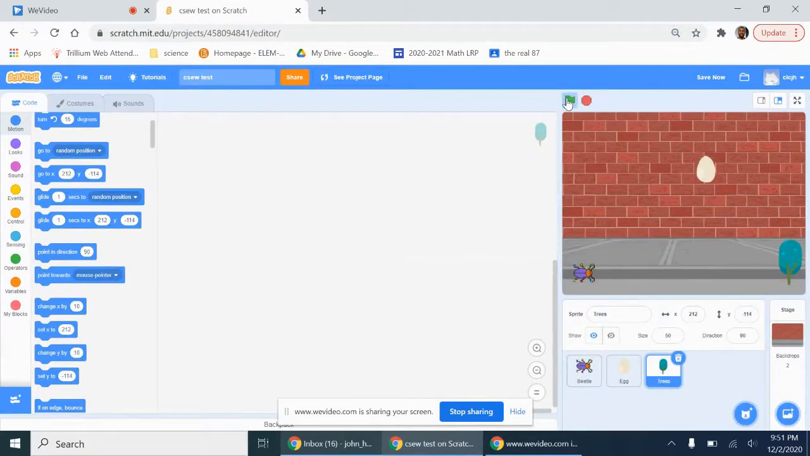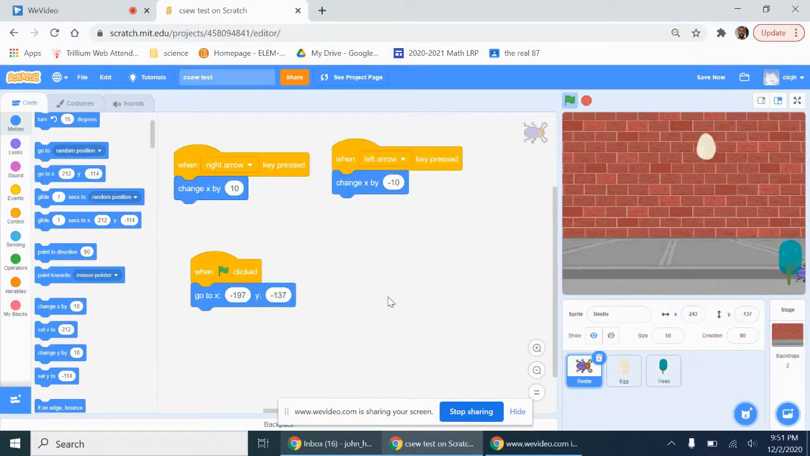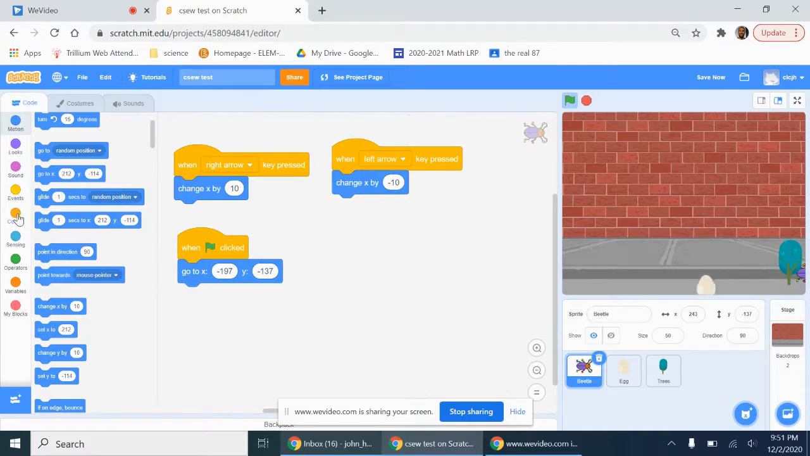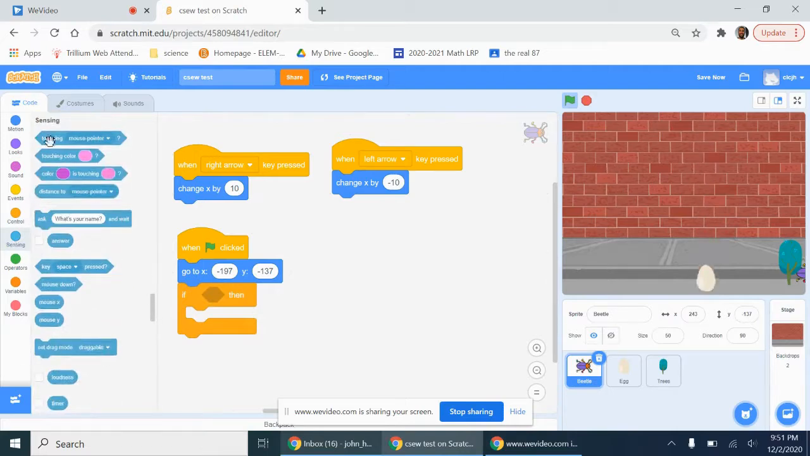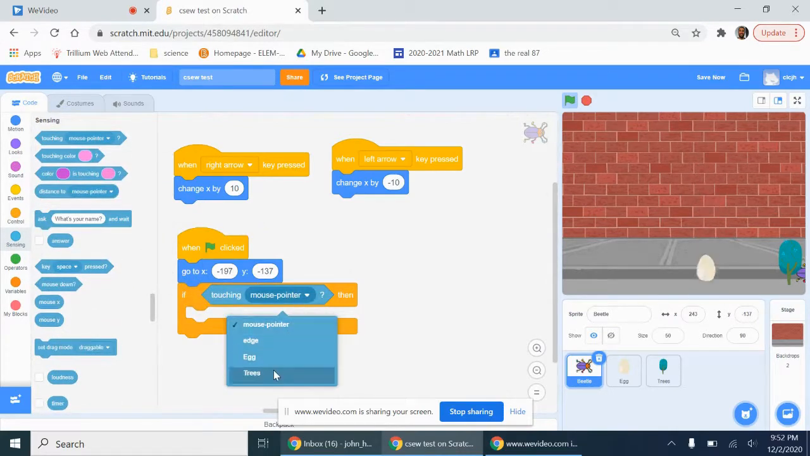I'm going to test it. Good, so I got that. But if the bug gets to the tree, we want something to happen. Same if it doesn't. So now we're in the sprite of the bug. I clicked on the bug, and now we want a couple of other things to happen. So this is going to be if then. We could have another if then. If it is touching, and here we've changed it to touching the tree, then what happens?